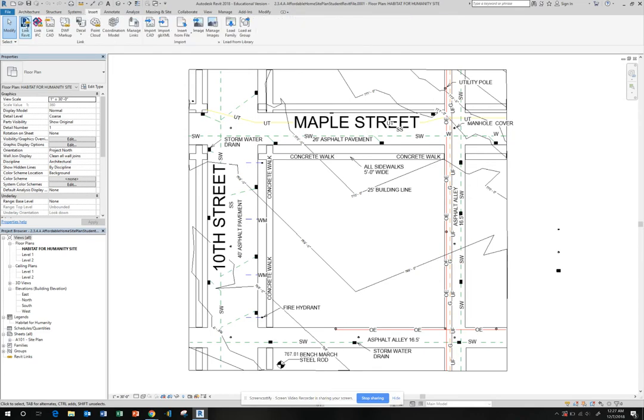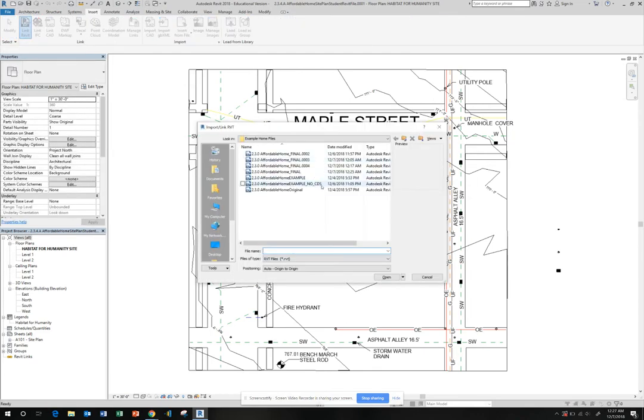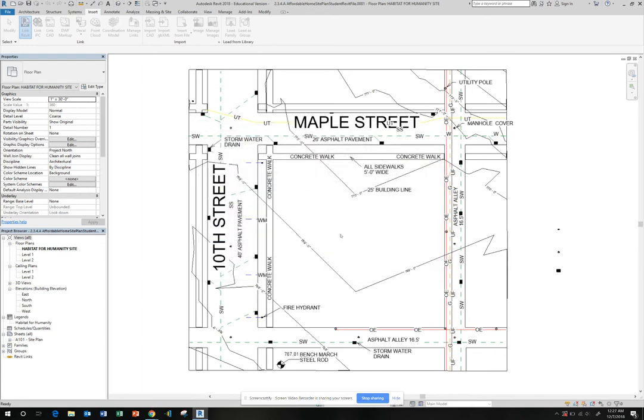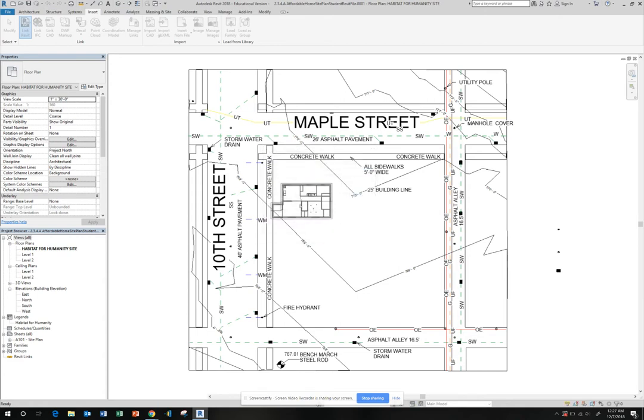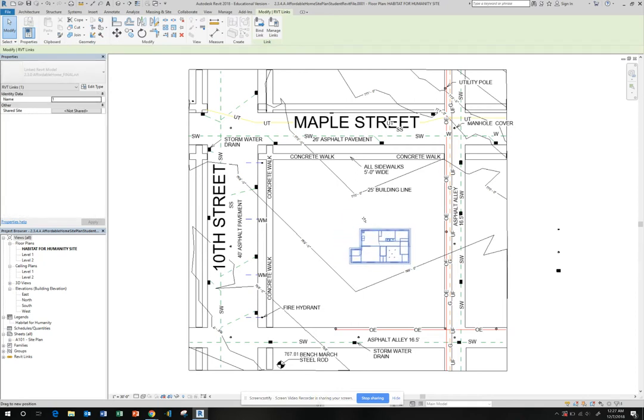So I'm going to insert, go to link Revit. I'm going to link it with the project I have. I'll go with the final one. This is my final wall layout. Everything's done. It's going to say the reference type is an overlay. I'm just going to go ahead and move on. Doesn't really matter. I can now move my house, and I'm going to move it like a component.